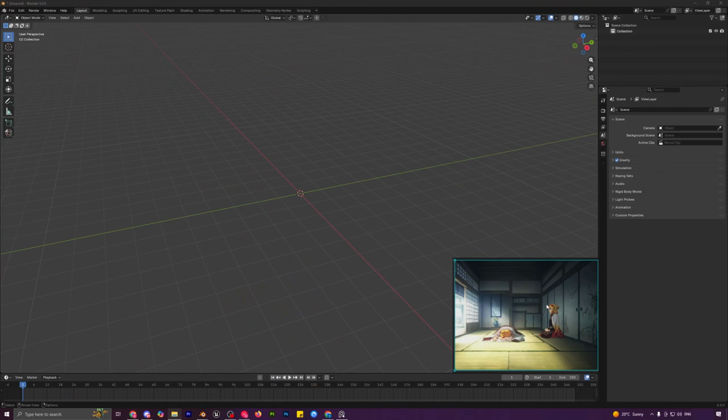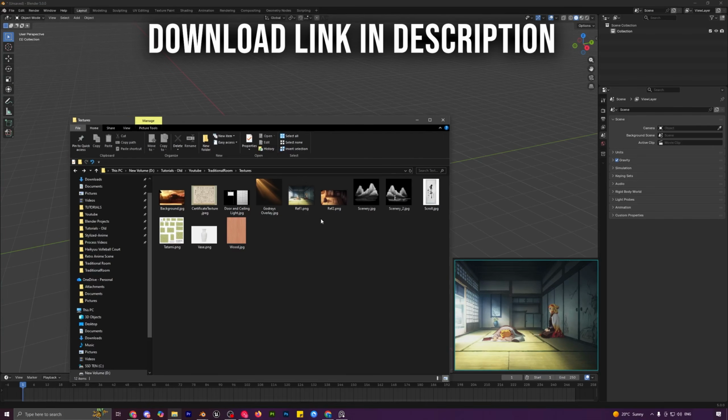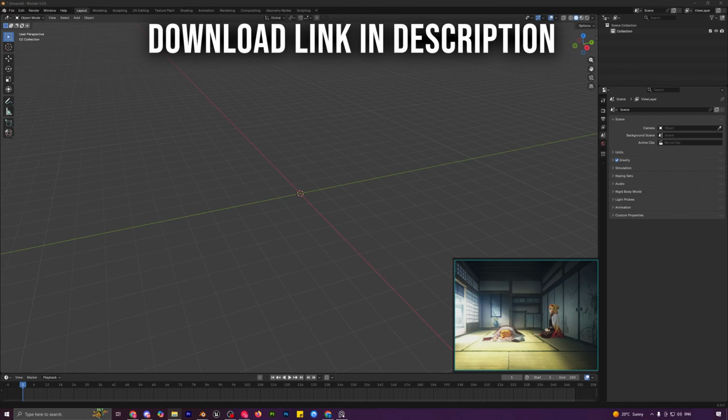Over here we have the reference image which I have taken from Demon Slayer, and all of the textures that I will be using in this video, I have provided them for free in the link in description so that you can easily follow along.